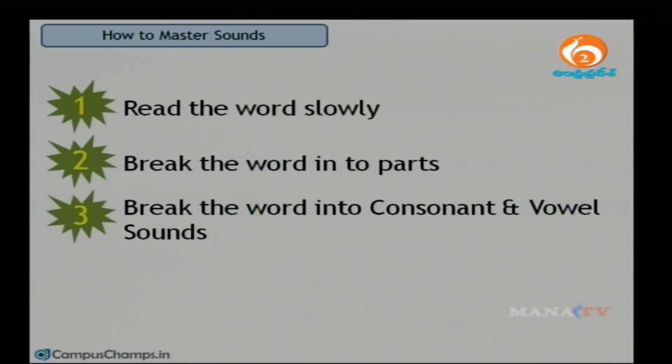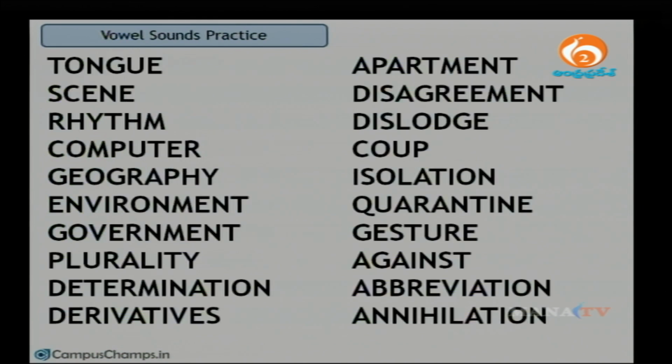How do I master sounds? The answer is simple. You need to read the words carefully, break the word into parts, break the word into consonant and vowel sounds. Let me give you a quick example. What do I mean when I say break the word into parts? Basically, I am asking you to break the word into syllables.